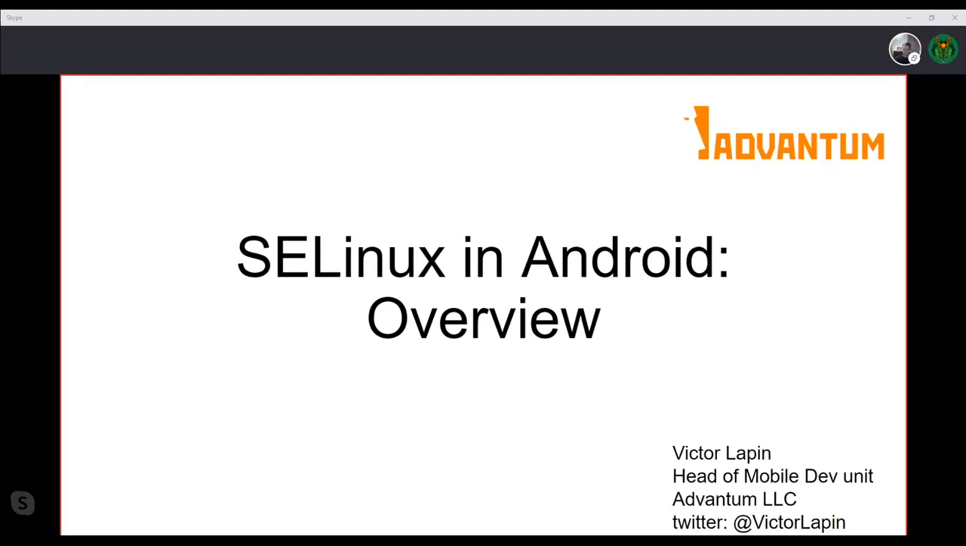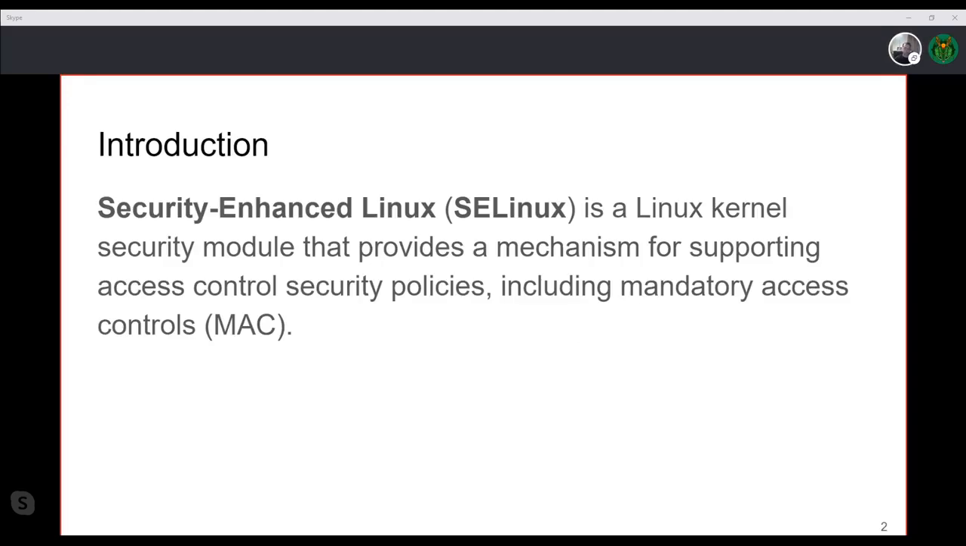So the very first question that would come to your mind would be, what is SELinux? SELinux stands for Security Enhanced Linux, and despite the name, this is not about a Linux distro. SELinux is a kernel-level security framework that was originally created by the National Security Agency of the United States to protect government computers, but then it got open sourced and eventually made its way into the upstream Linux kernel first and into Android later.